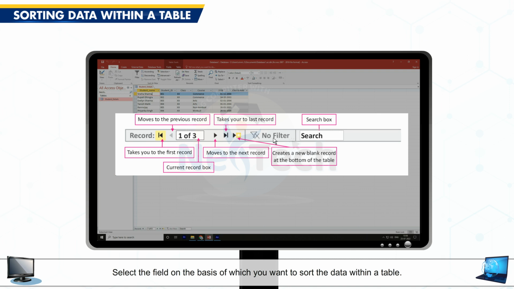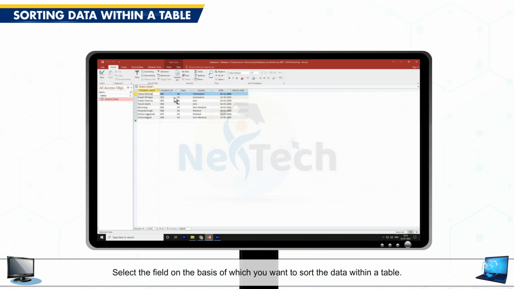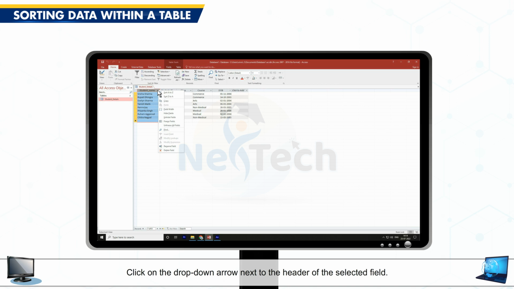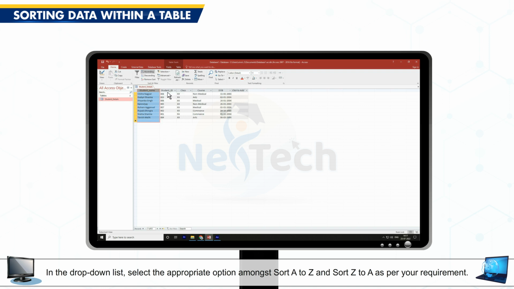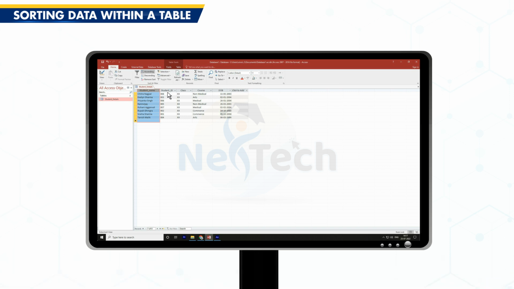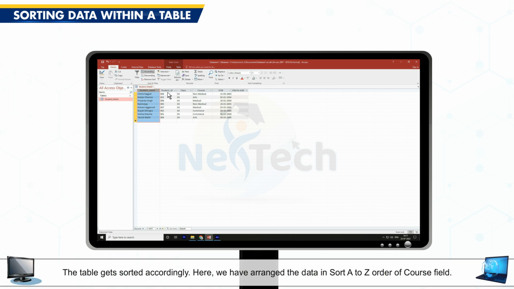Click the field on the basis of which you want to sort the data within a table. Click on the drop-down arrow next to the header of the selected field. In the drop-down list, select the appropriate option amongst Sort A to Z and Sort Z to A as per your requirement. The table gets sorted accordingly. Here, we have arranged the data in Sort A to Z order of Course field.